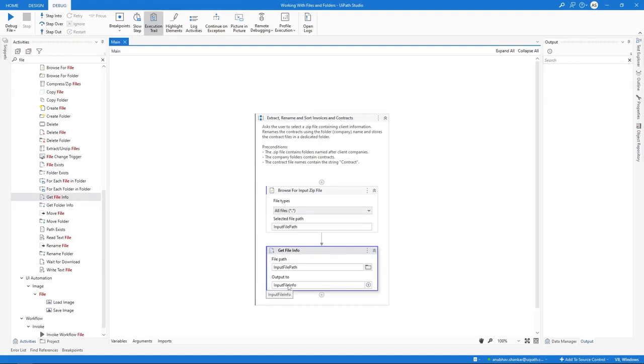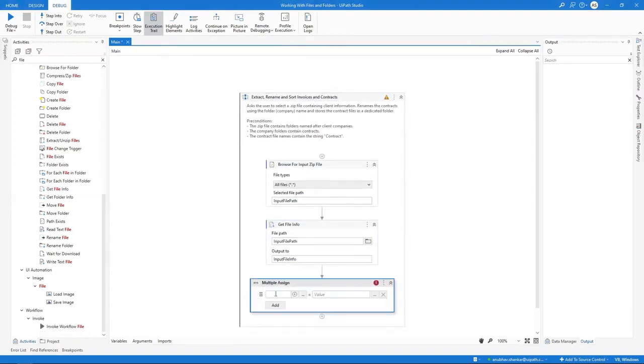Now it's time to create two new folders, one which will hold the extracted files, and one dedicated to the contracts with each client company. For that, we start with a Multiple Assign activity. We then decide on what parent folder both of the folders we'll create should have. Let's name it InputFolderPath. For its value, we can go ahead and use the same directory as the input files. We need this value as a string and not an object, so we'll use the DirectoryName.